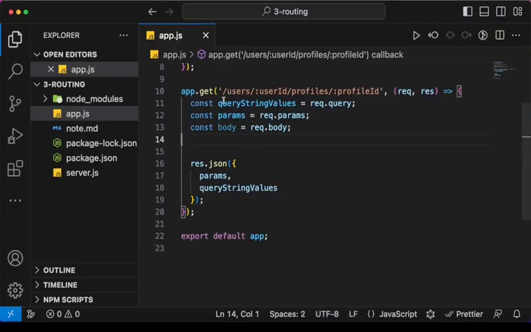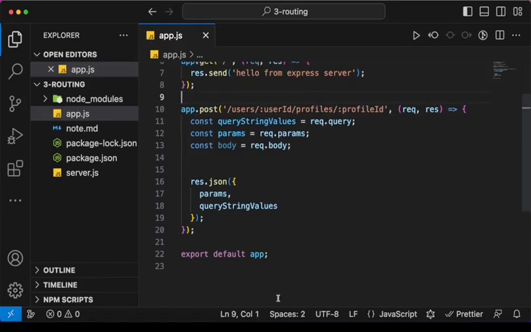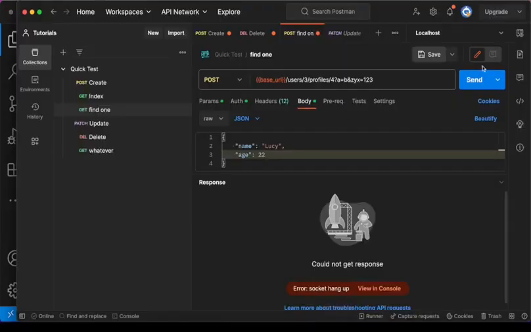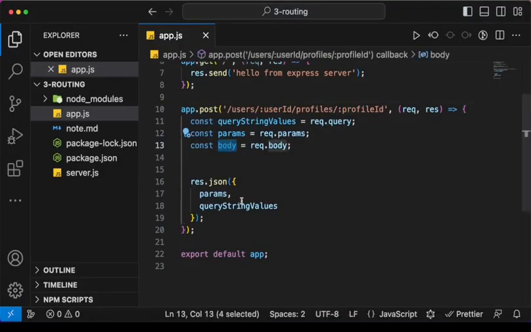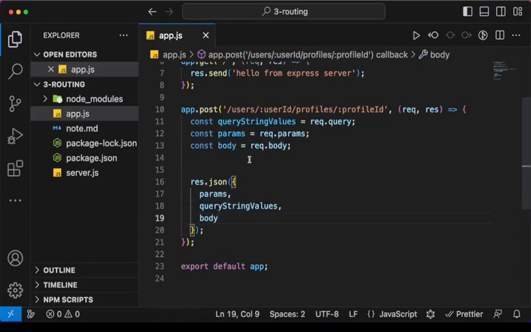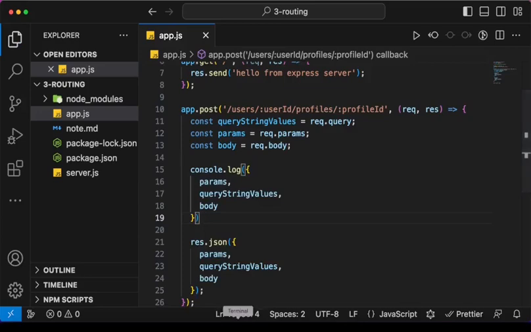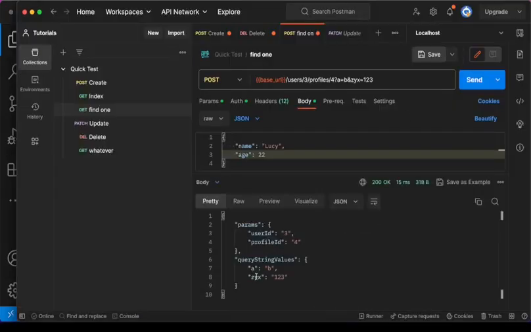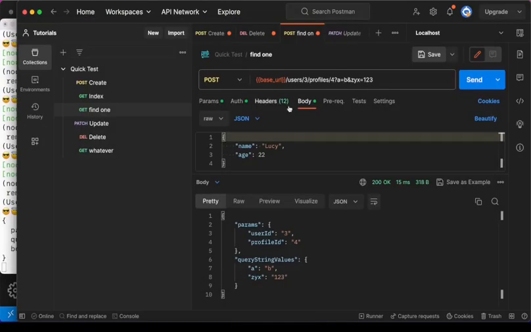So I've changed the HTTP method. I'm also going to change it here. When I send the request, of course we got the body, but we didn't do anything with it. Let me also return the body here so we see what is inside here. I can as well do a console.log of everything. Console.log. I'll send the request one more time. Something happened. Let me check the console. Body is undefined.